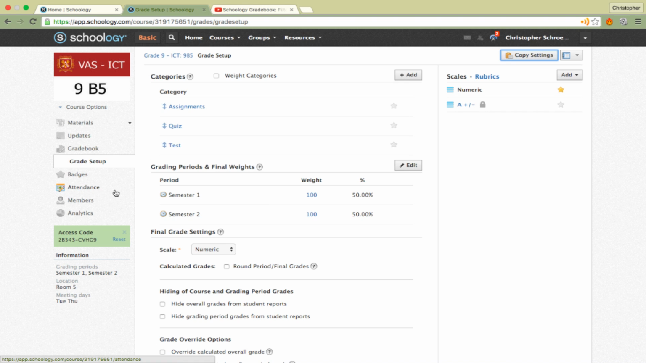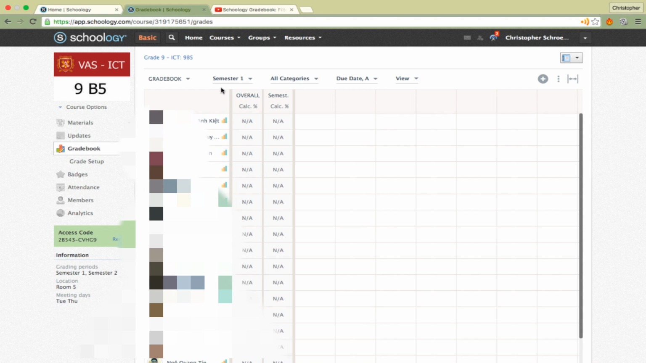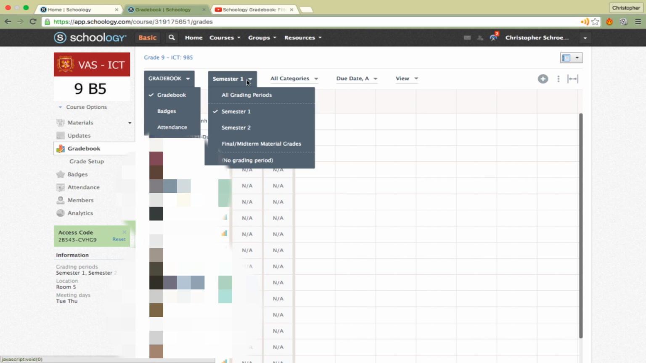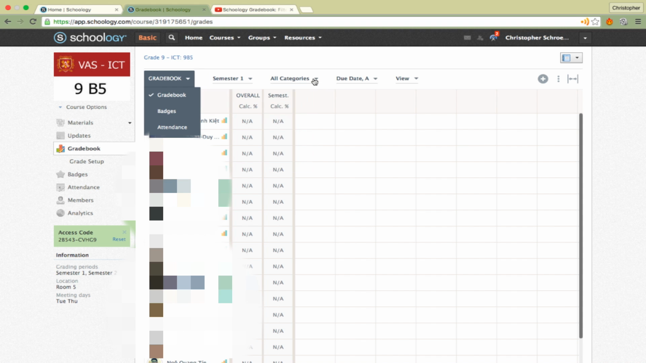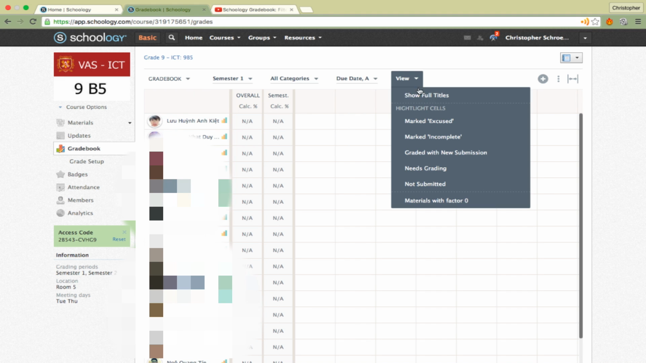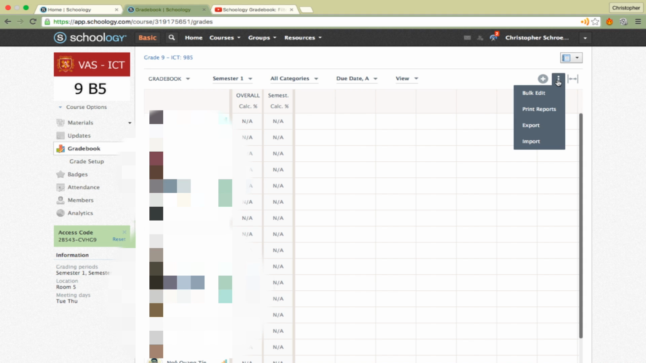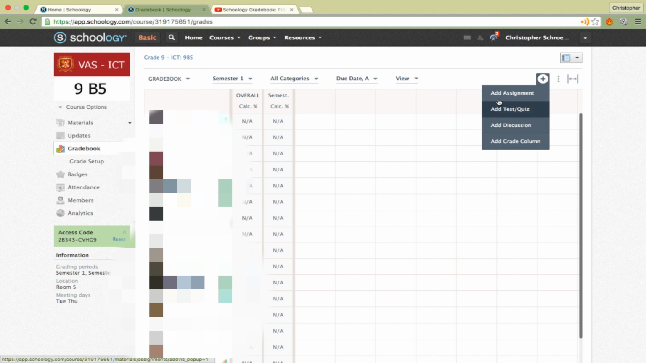Now let's check out the gradebook to see what options are available to us there. You can see it's a pretty standard layout, similar to any gradebook you've worked with. However, there are some nice sorting features under each of these headers. And of course, some easy options to export and share grading reports. And you're able to add grades achieved outside of Schoology.